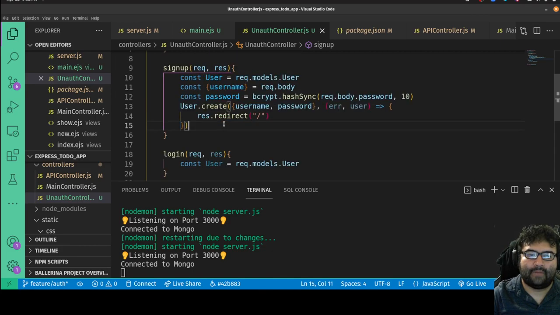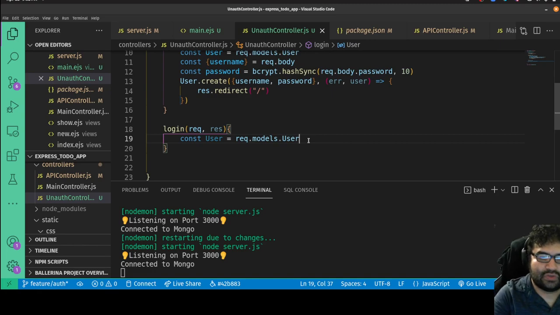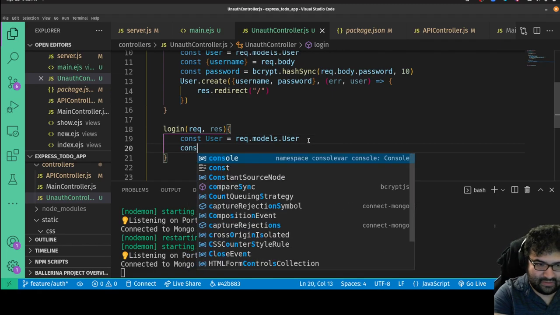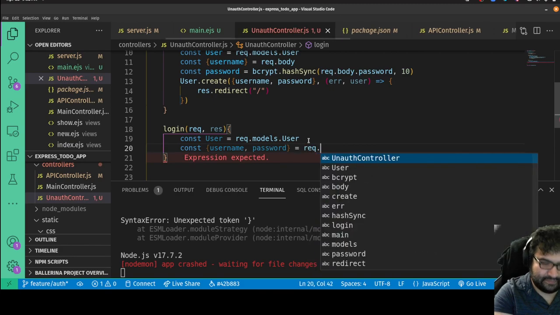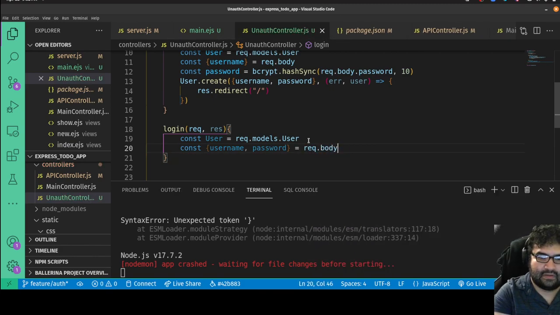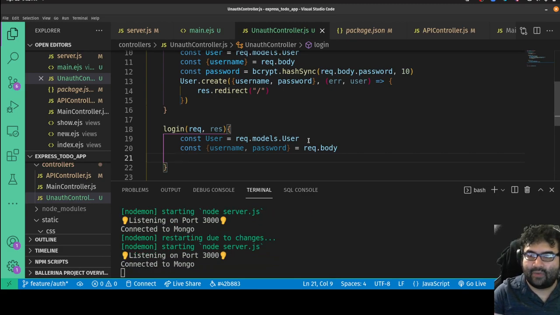Okay, wonderful. Now we need to figure out what happens when you log in. We know that the form is working. The form is set up. So we're going to generally do the same thing, except that once we get the user model, we will pull out the password. This time we will use destructuring: username, password from req.body. And the first thing I want to do is see if the user actually exists in the first place.